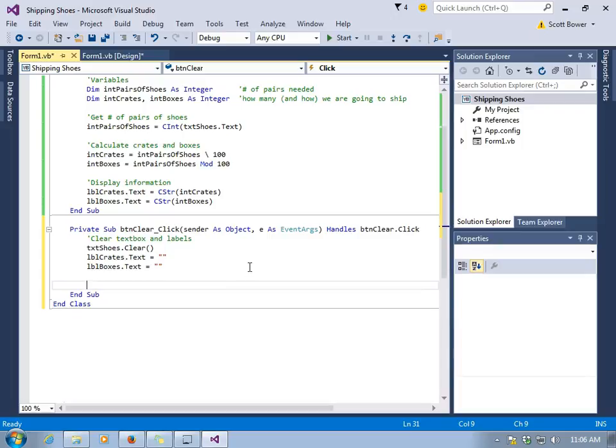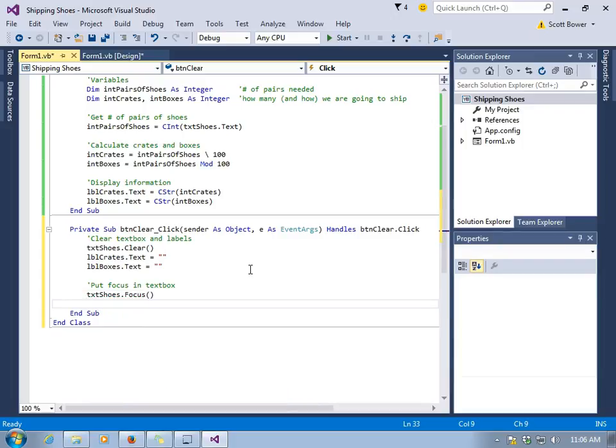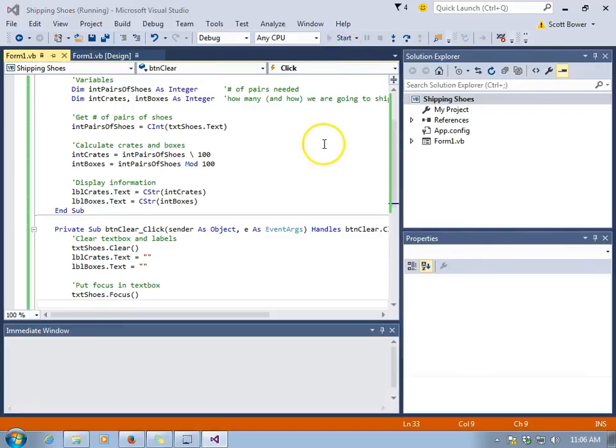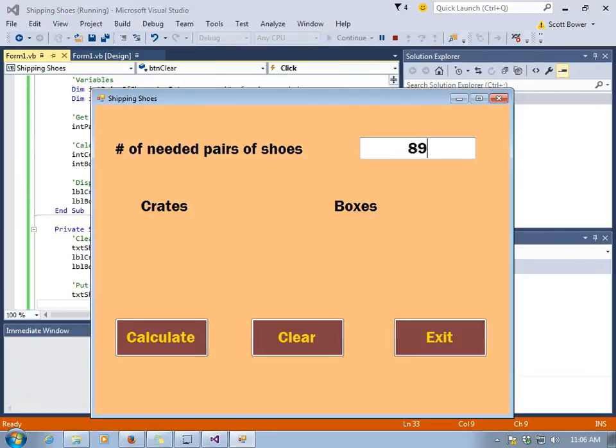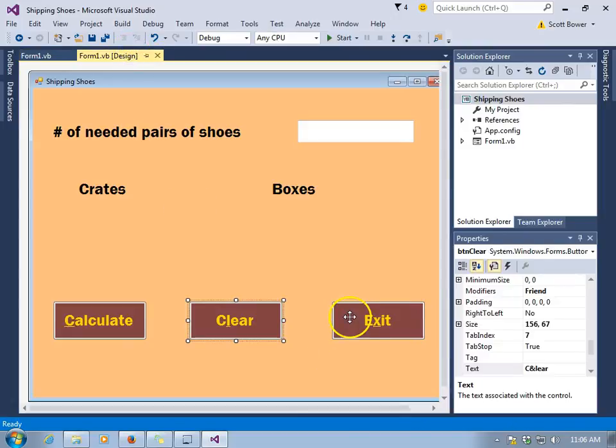We also want to put the focus into the text box, because the next logical thing to happen is that our customers will put in another number of pairs of shoes that they want to order. Let's take a look. Now when we press clear, we're right back into that text box. The clear event looks good.